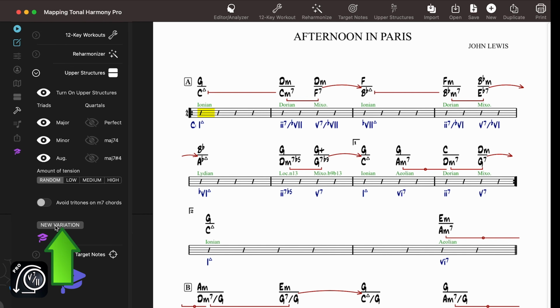And if you want to try variations of the upper structures shown without changing any of the previous parameters, use this button. And Mapping Tonal Harmony Pro will look for other upper structures that can be used in the progression, showing you a different set when possible.